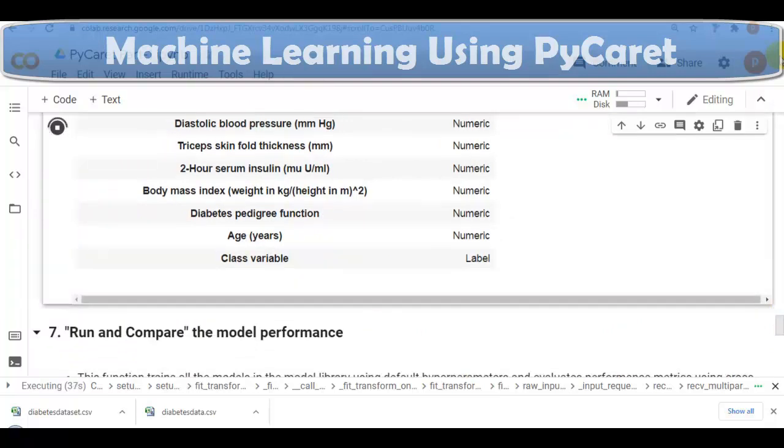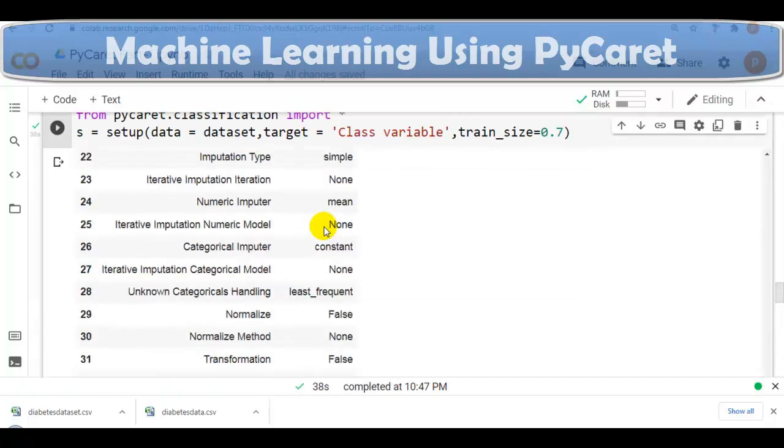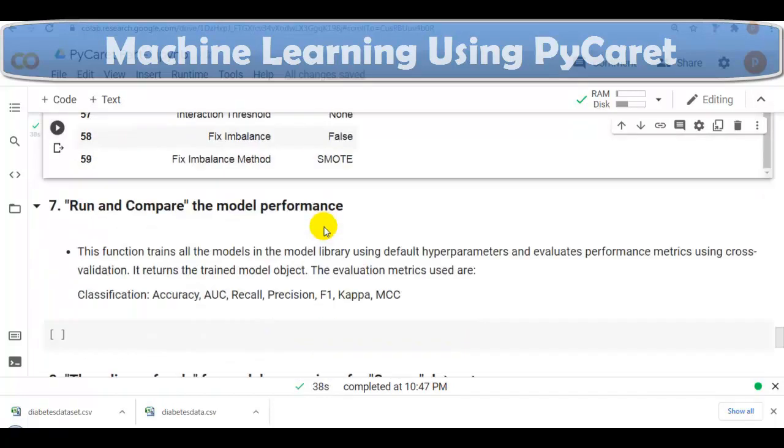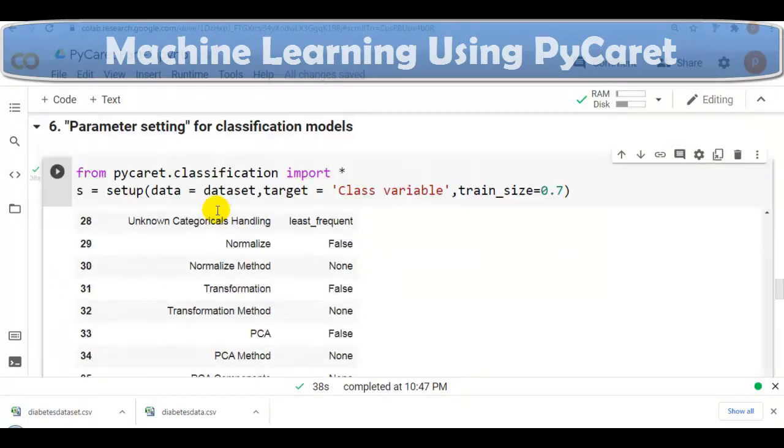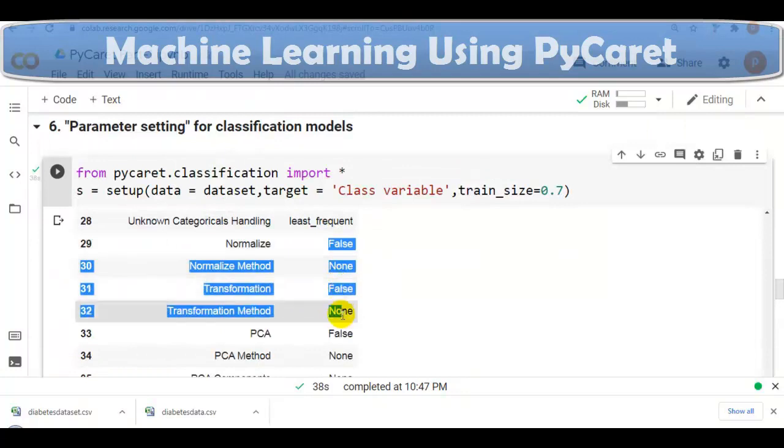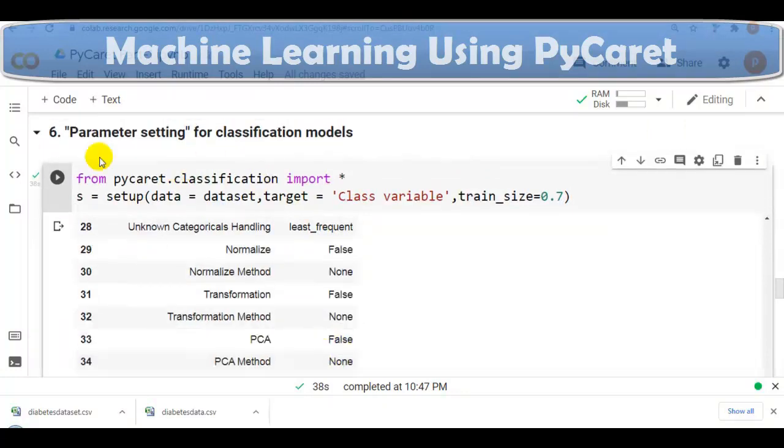Let me press enter. As you can see over here, these many parameters we can pass in this setup function. Total we can pass 60 parameters, that you can see over here. It is displaying values of this parameter, that you can see over here. So this way we can perform parameter setting for classification models, using very important function of Pycaret setup. So the mandatory value for the setup function is dataset name and target variable. Other parameters are automatically set by our setup function, that you can see over here.